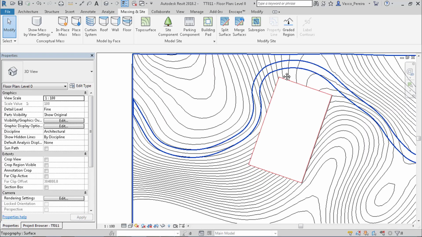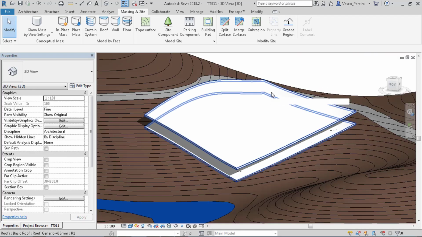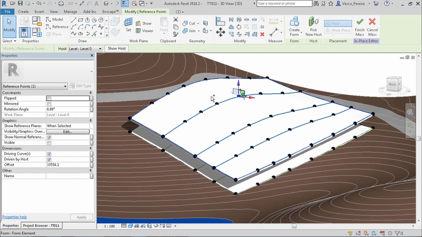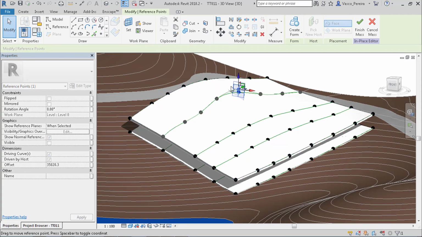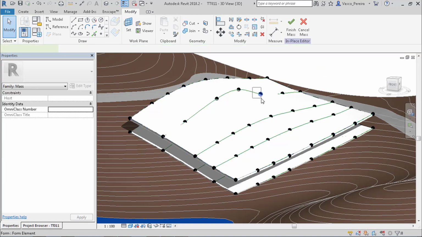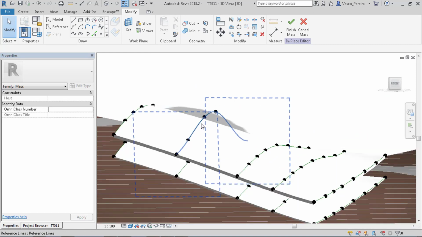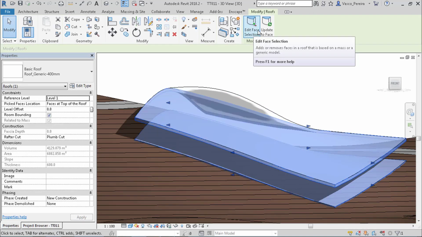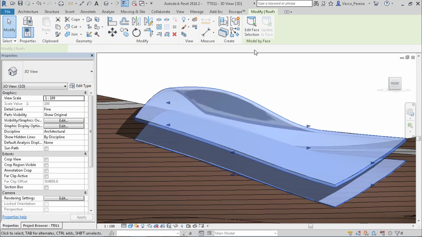The other advantage of this is that if we select the mass again, we have the points. So it means that we can make changes later because we want it to be a little bit different. And all that we would do is finish mass, select that one, and update to face. Pretty cool.